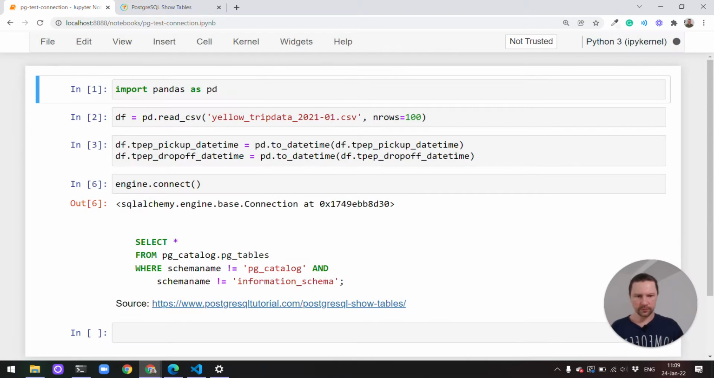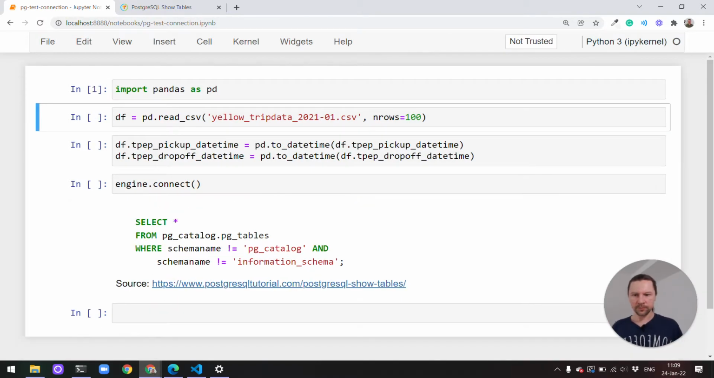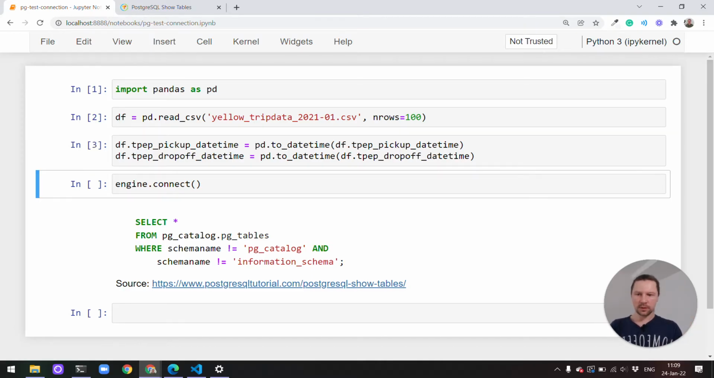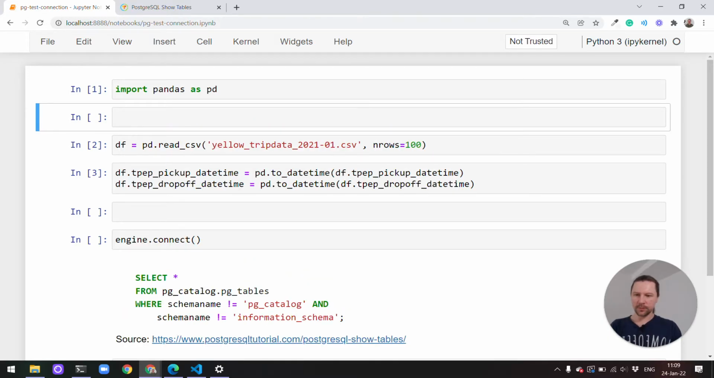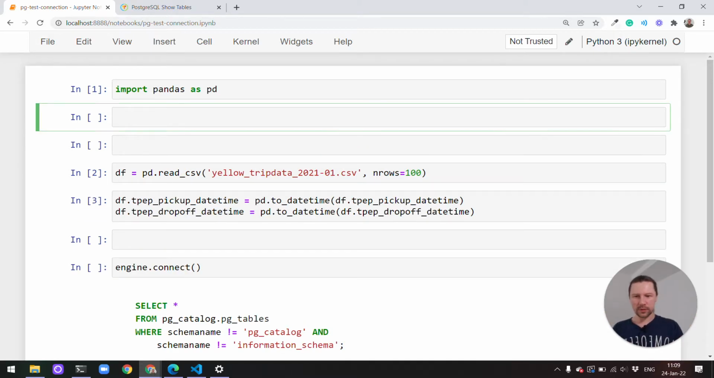In this notebook I already have pandas, and I want to read the first 100 rows from our CSV file, and then I do this processing like we discussed in the video. Now I want to check if I can connect, before we load any data, which will come later. So I wanted to show you how we can connect to an instance of Postgres running on our computer.